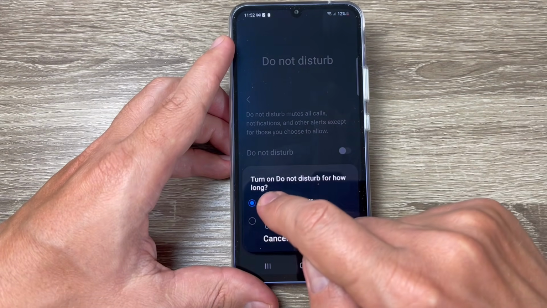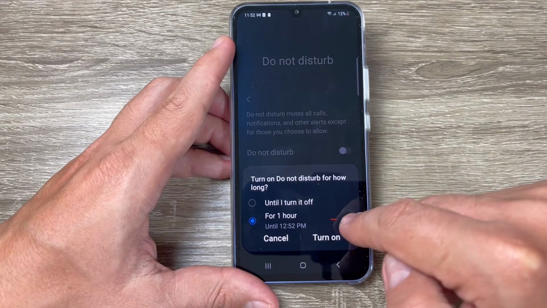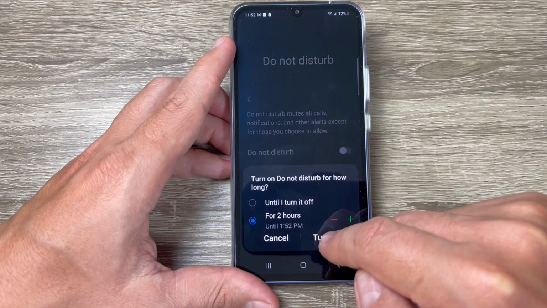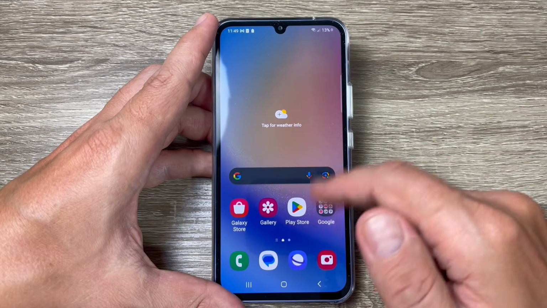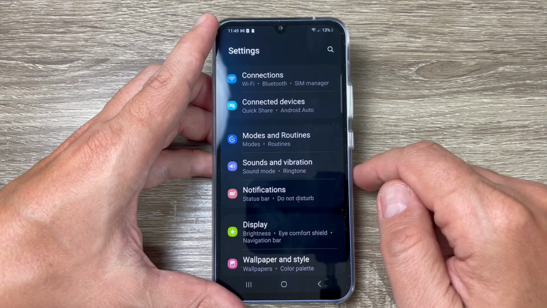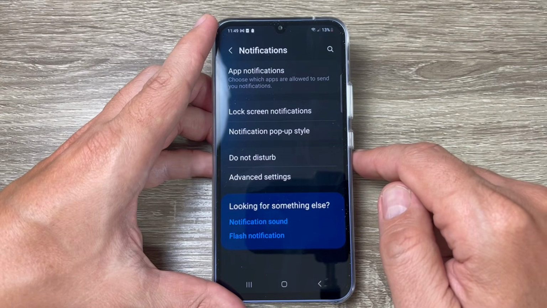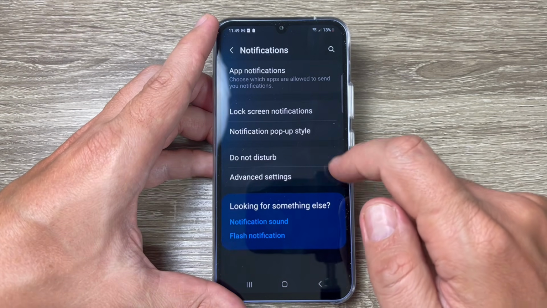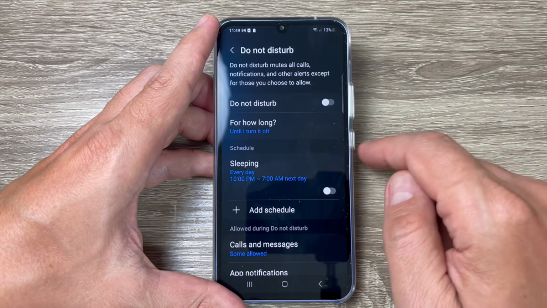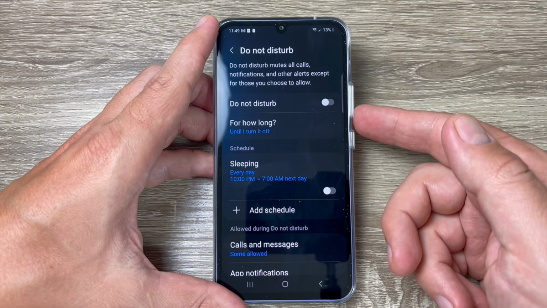In this video I will show you how to turn on Do Not Disturb on Samsung phones. So to do that, just go to settings and tap on notifications, and we have here Do Not Disturb. Let's go inside. And let's read first.